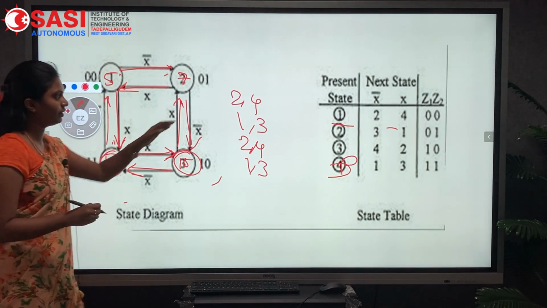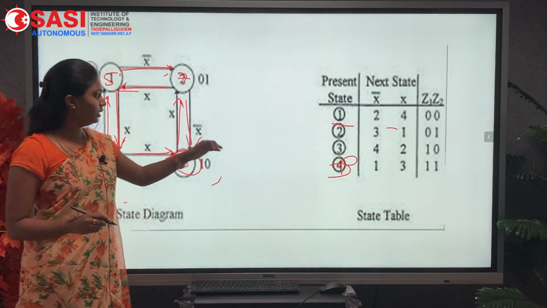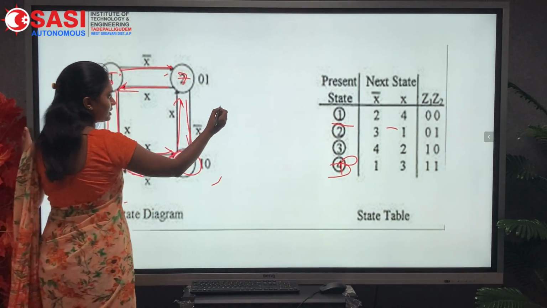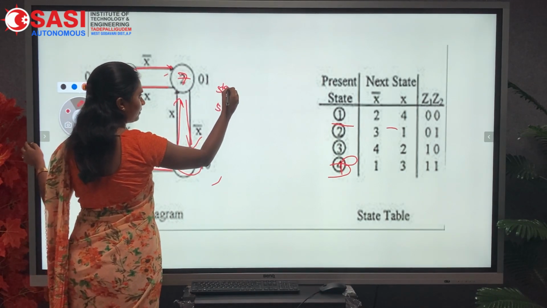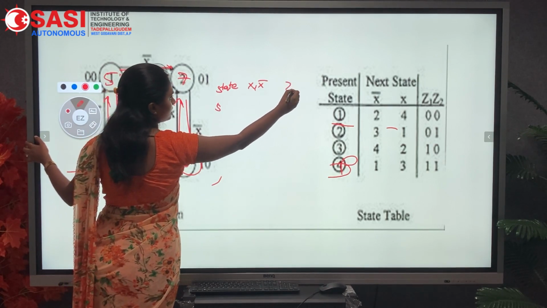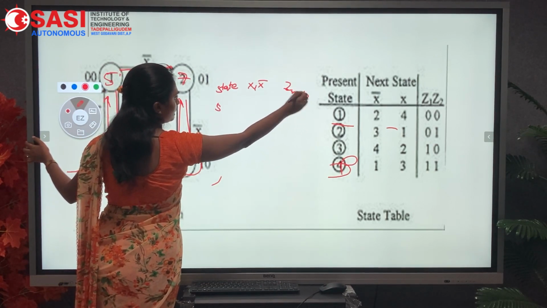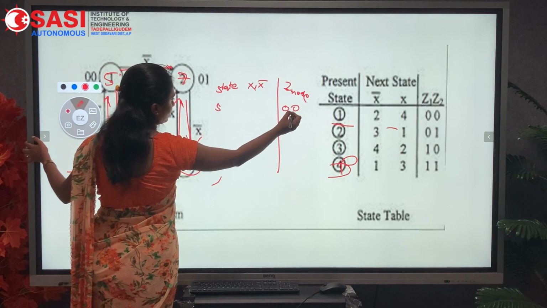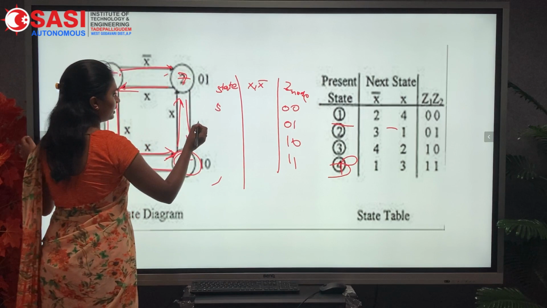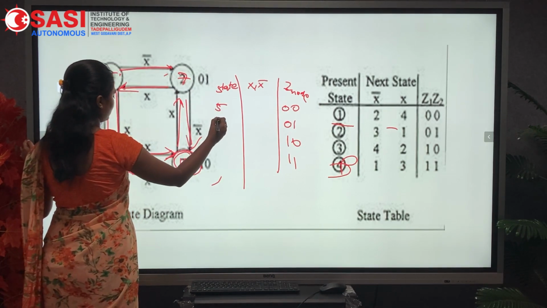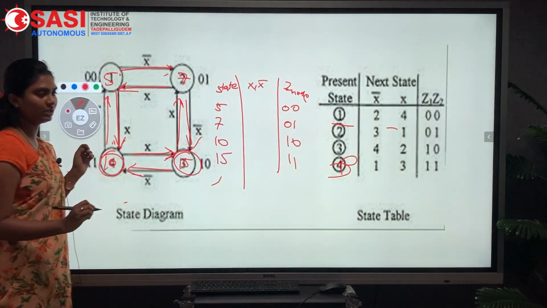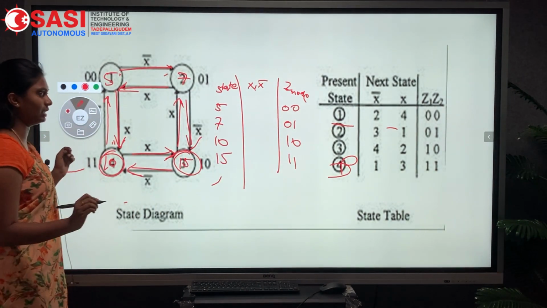So I have drawn a new table. We will see the first one. The first column is the states. This is x and x nodes and this is z nodes. So z nodes are common: 0, 0, 0, 1, 1, 0, 1, 1. Here we will define the fifth node, next the 7th node, next the 10th node, next the 15th node: the 5th state, 7th state, 10th state and 15th state.